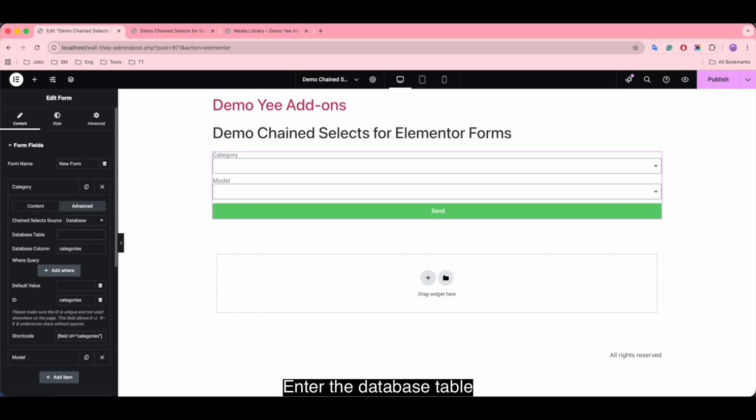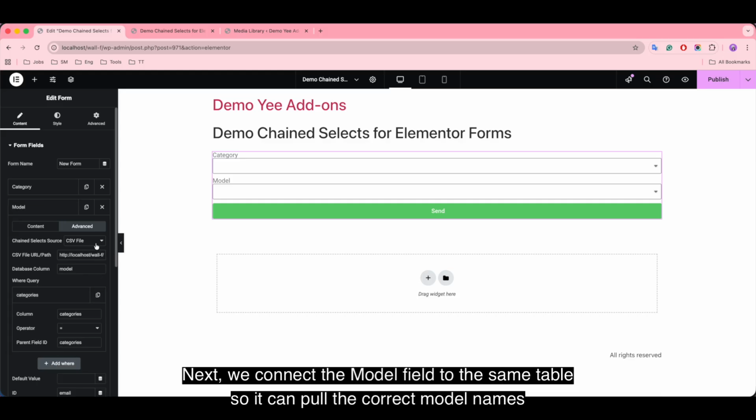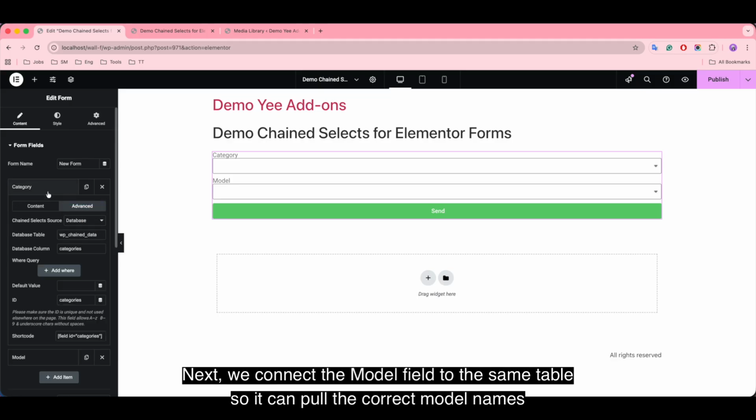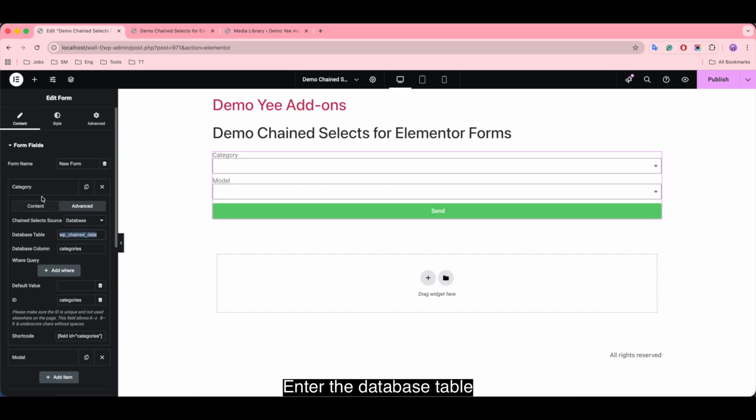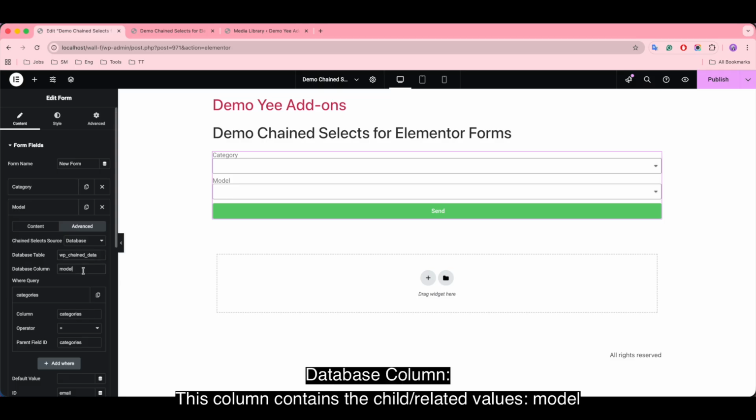Enter the database table. Database column: enter the column name containing the category values, categories. Next, we connect the model field to the same table so it can pull the correct model names. Enter the database table. Database column: this column contains the child values, model.